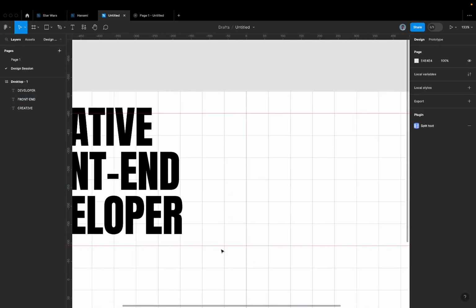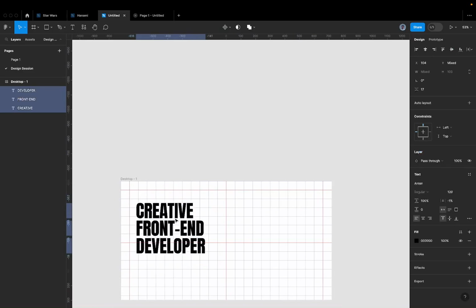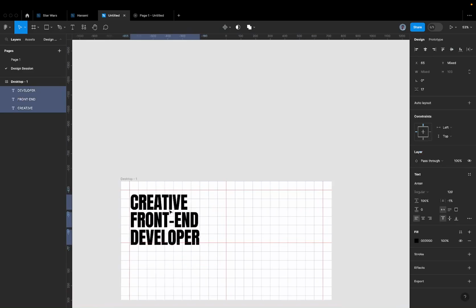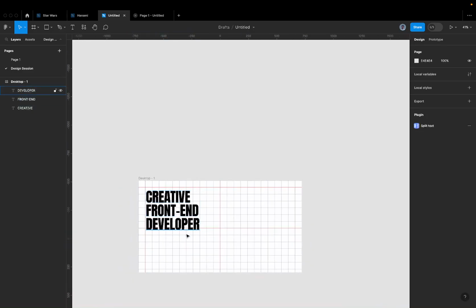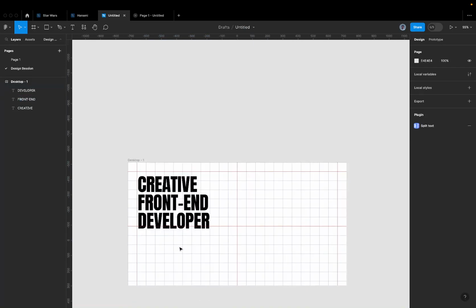So for "creative front-end developer," I'm just going to have it somewhere here. Let's just have it somewhere first. Let's create all the text and start having things everywhere. The next thing I'm going to do is create the body text.